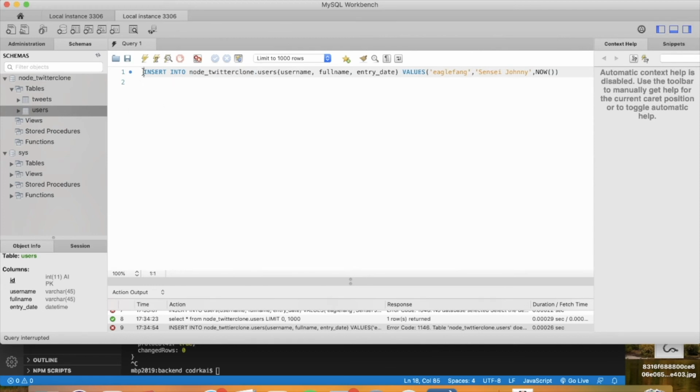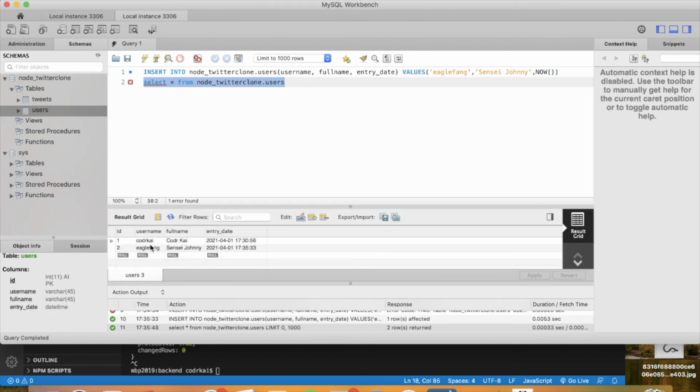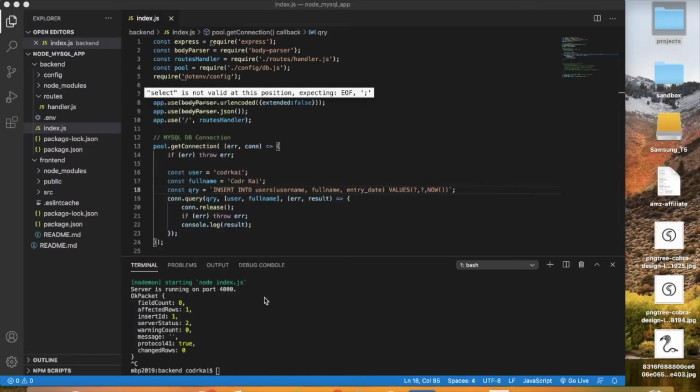So let's execute this statement. And now I can say select star from node Twitter clone dot users, and I can highlight this and only execute that highlighted by clicking on that. And there we go. We have 2 users entries in here. So everything looks good. Let's minimize this and go back to our project here.